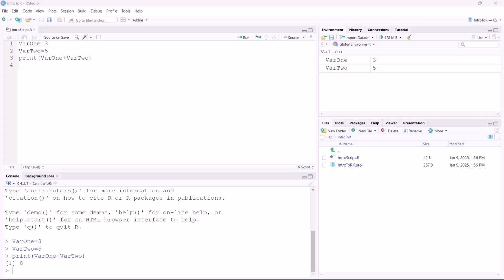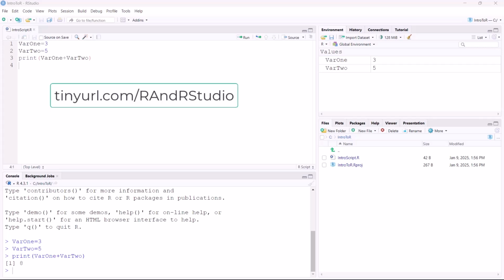Go to tinyurl.com/R and RStudio, and you find an introduction to R together with other resources.